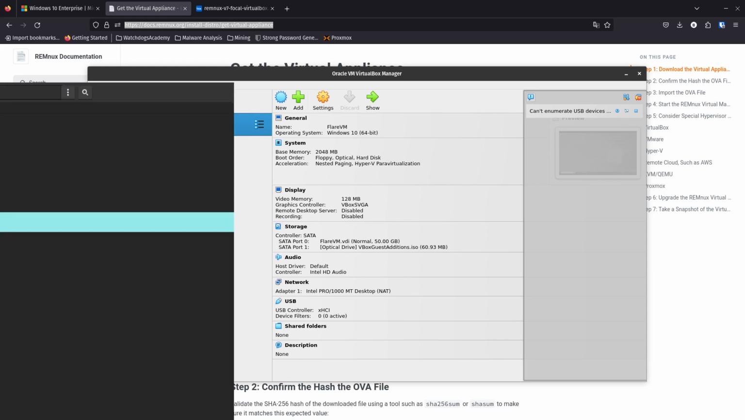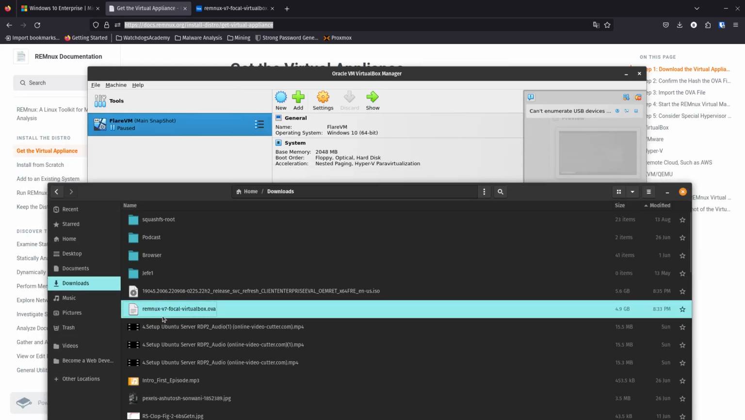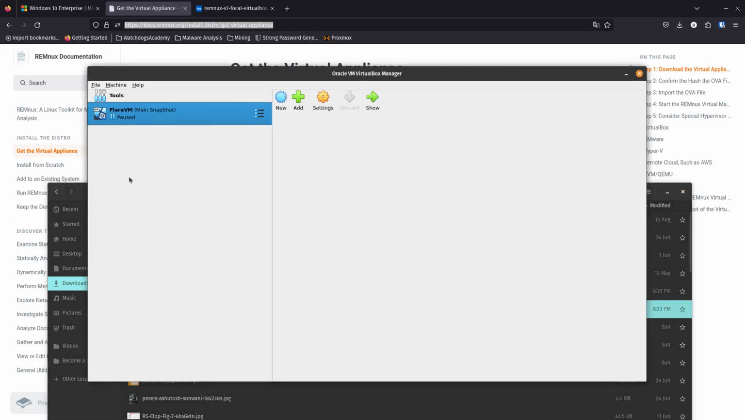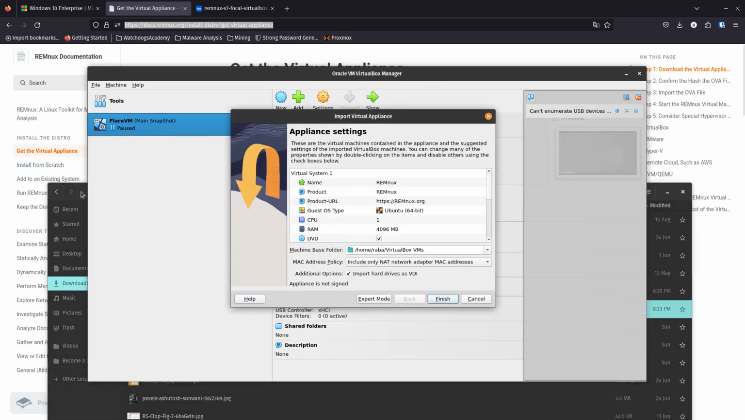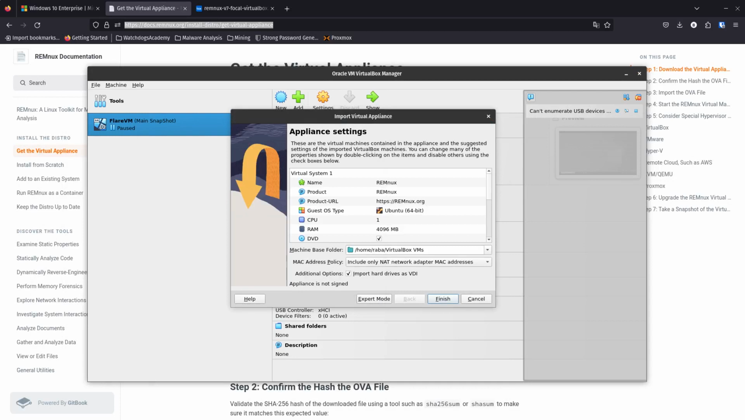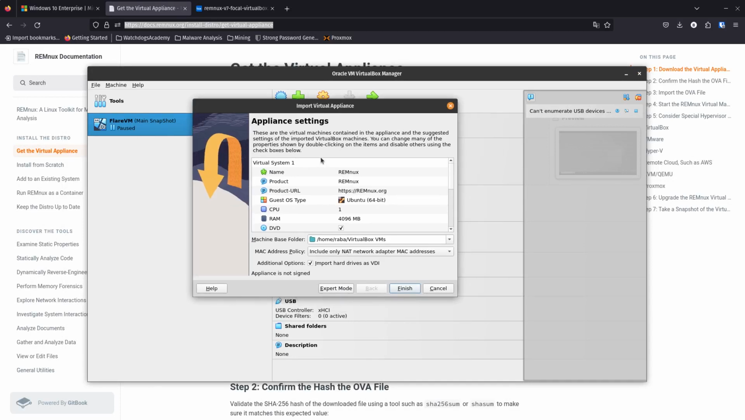REMnux. It's over here. So if you see a REMnux over here, if you double click on it, it is going to open in VirtualBox. So that is great. And if you have a Windows machine, you can also right click it and open with VirtualBox, and that will open it over here. You can see right here everything is ready to go.